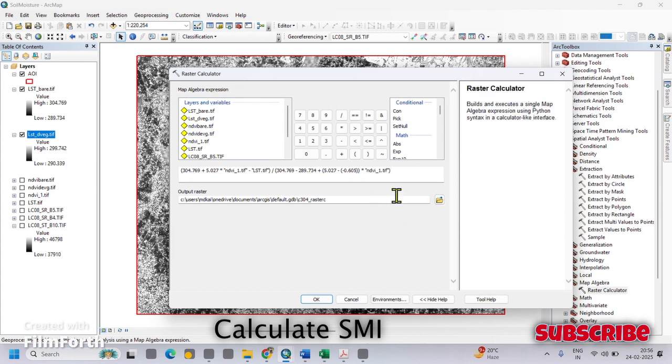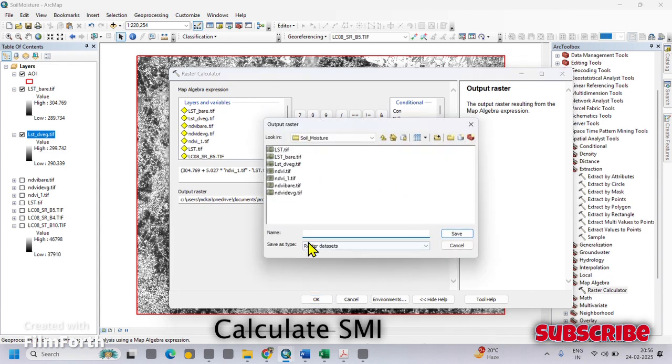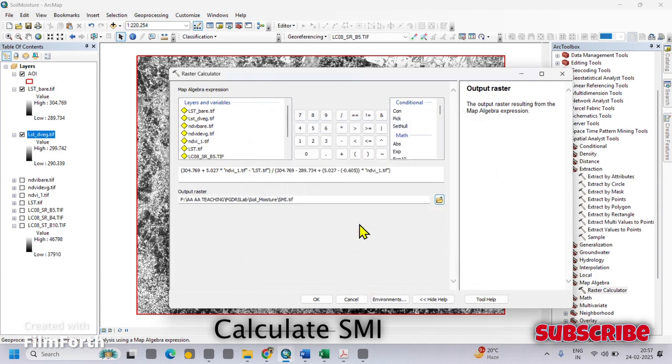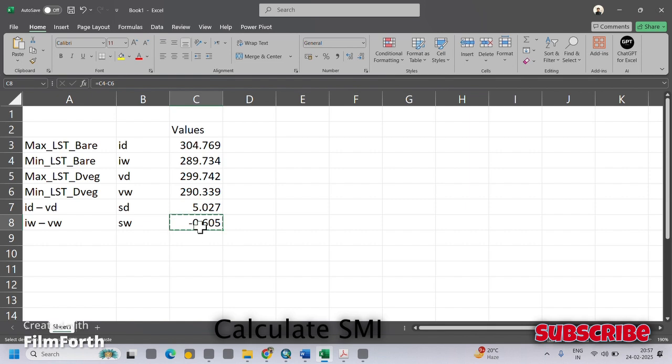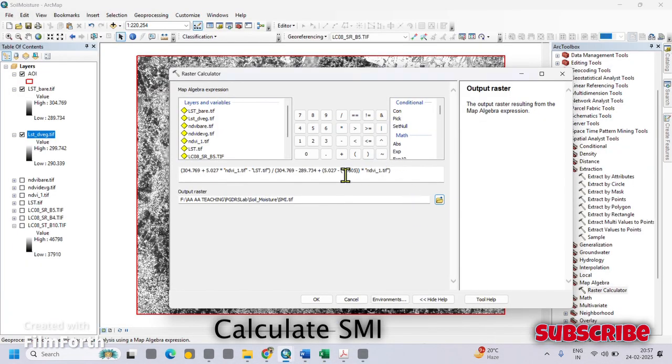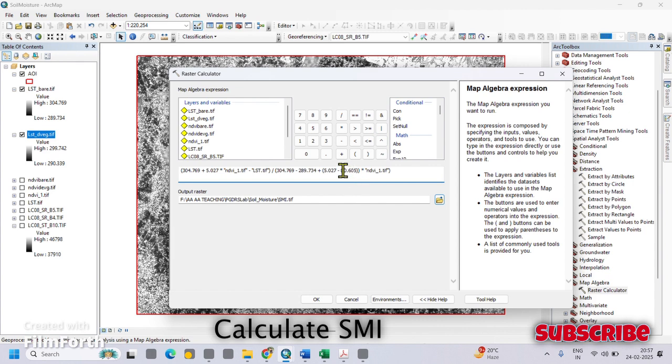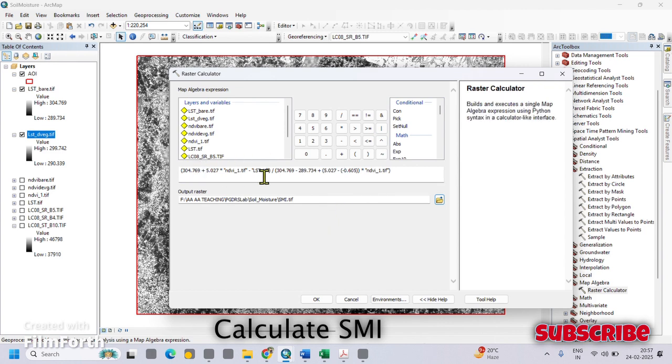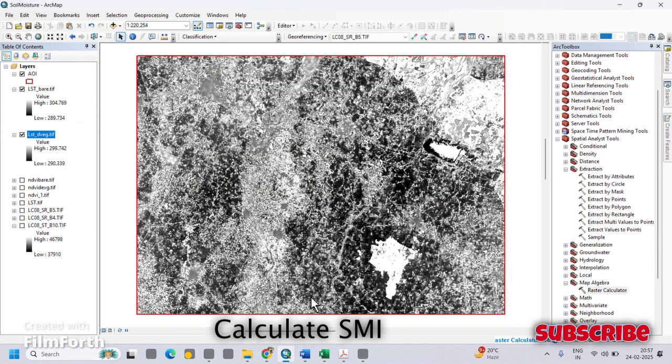So our map algebra expression is okay, and I will save it to the destination folder as smi.tif. Okay. For your information, the SW value will be negative, and as it is a negative value, we have to put it within brackets. Otherwise, there might be some error in the results. Okay. So this is the formula I have written. Now I'm clicking on OK.